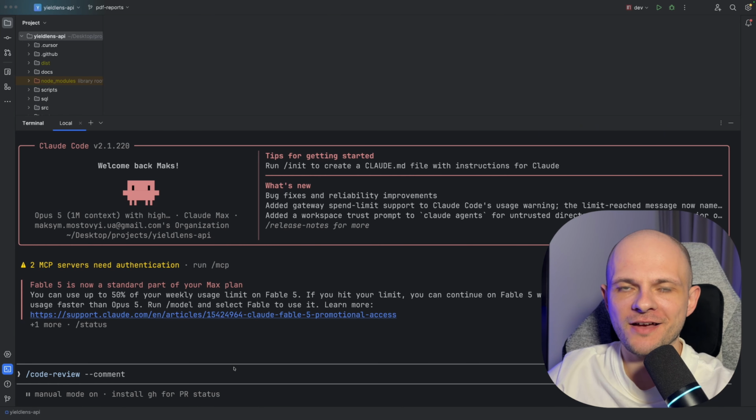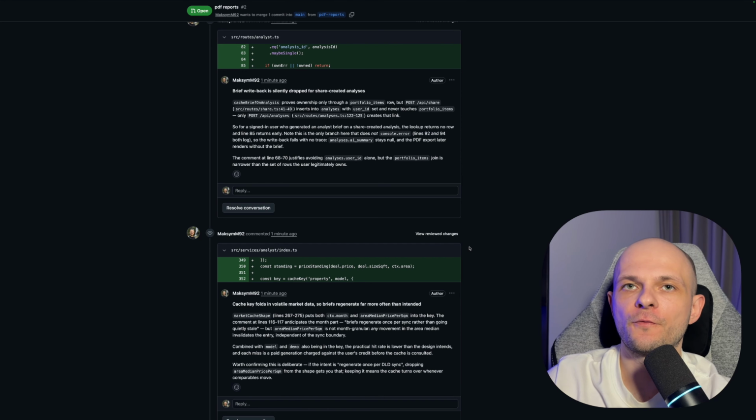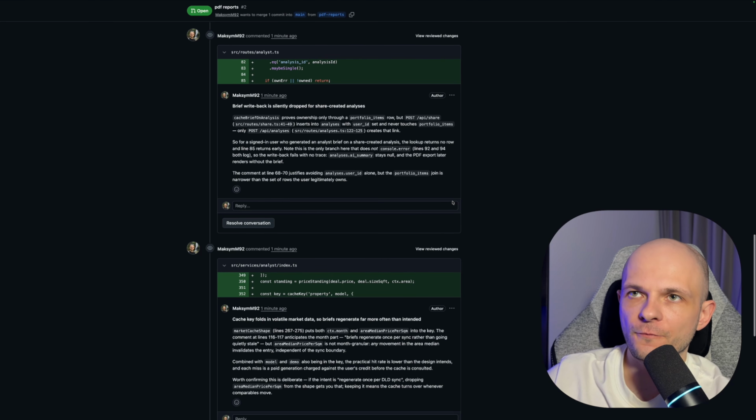And for that, we need to run the command code review with the comment flag. Claude Review finished running. So why did we specify that flag? Without that flag, Claude will output the review inside the terminal, but with the comment flag, it will post it in GitHub. I asked Claude to not proceed with a full review, so I just asked it to post the first few findings, just to show how the format looks.